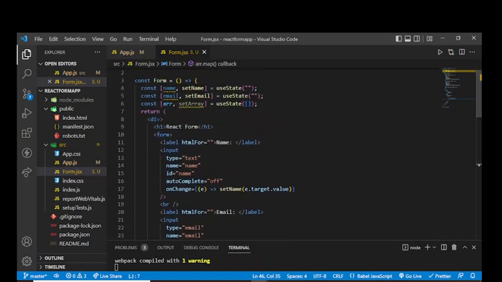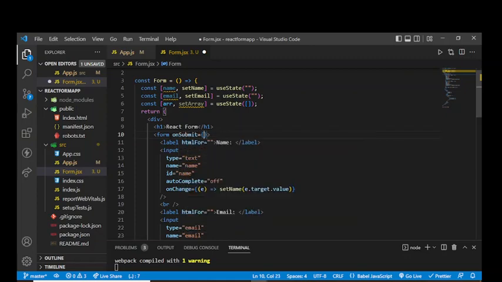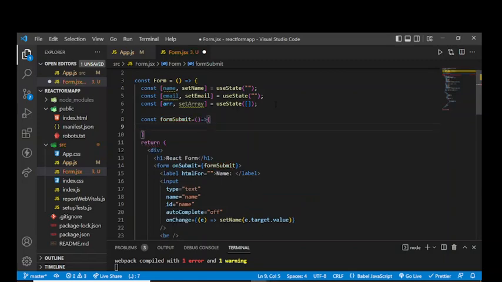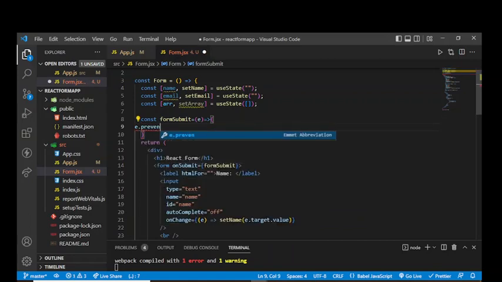Now we have to submit the form. We have to work on this submit button. For that, inside this form, we have one property called onSubmit. On submit we'll give formSubmit, and we have to write the function for form submit here. const formSubmit equal to an arrow function. Inside this, we take the event and do e.preventDefault.